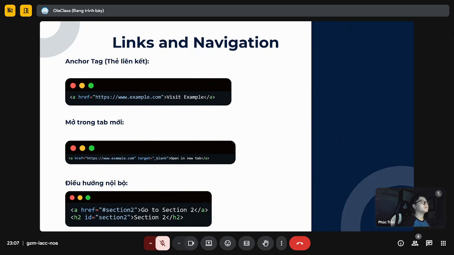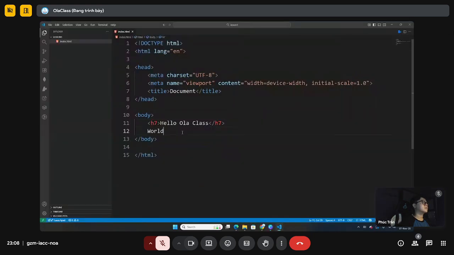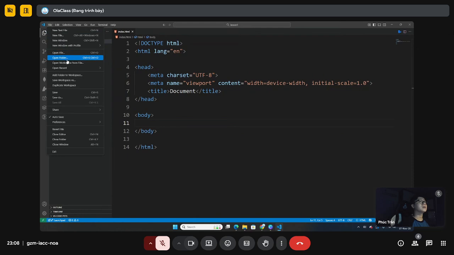the anchor. Maybe you are familiar with it. Okay, we have three types of using anchor, like this, including this. Okay, I've got an example for you.